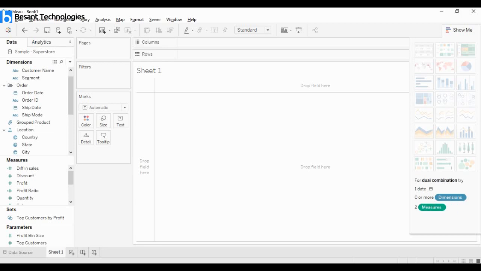This option is available by default. It demands one date, which means it wants to do a line chart, which basically demands a date field. And then in order to do a dual combination chart, we need two measures, one to represent one level of detail and the second one to represent the line chart. So bar and line come together. Let's do that and check how it works.